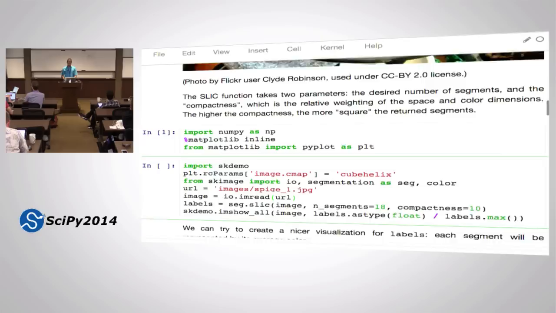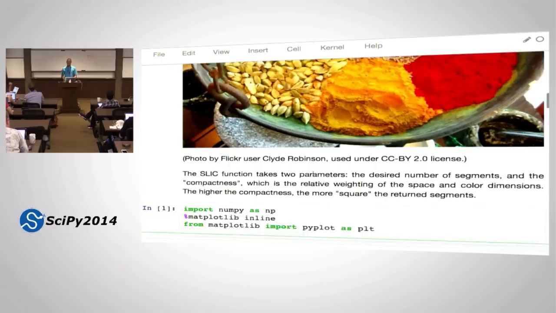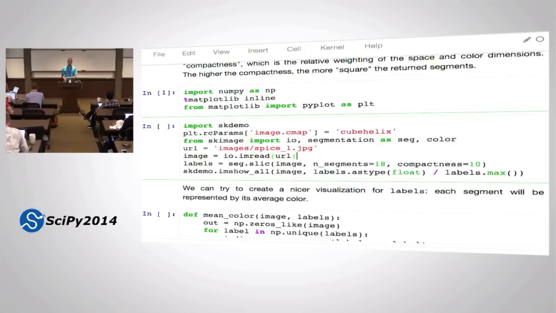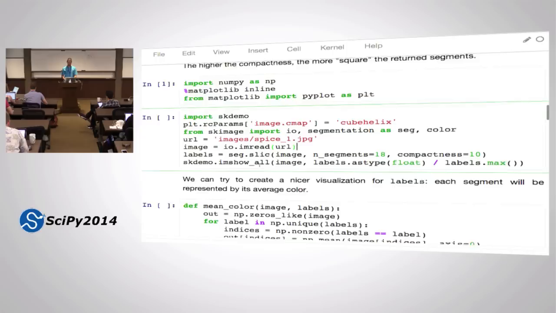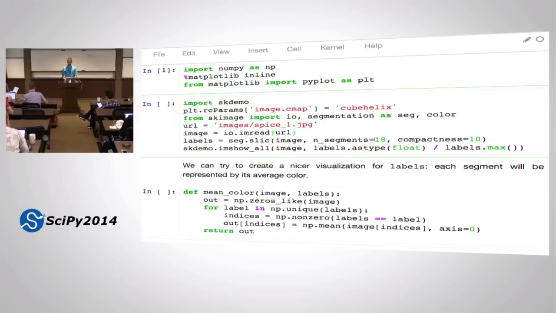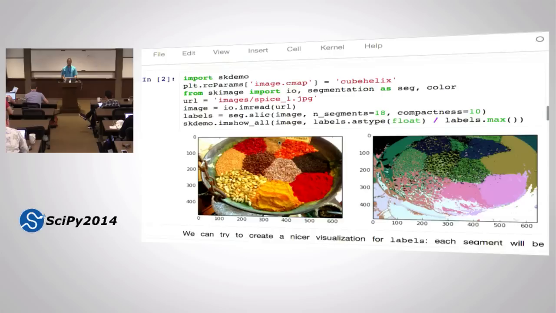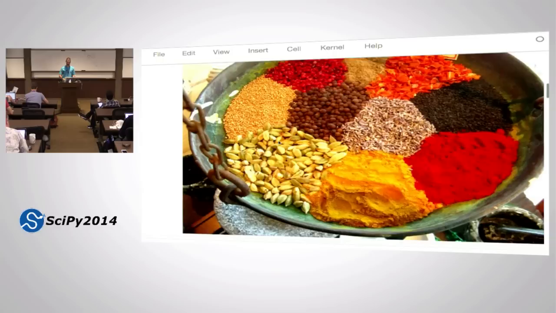Okay, usual setup. Taking this image from Flickr. We're going to read it, but I've actually saved it so that we don't all hammer the network, so we'll read it locally. Then we make the call to SLIC with 18 segments, compactness of 10. Let's have a look. Essentially, I just looked at how many bits of spices there were and added a bit to it.